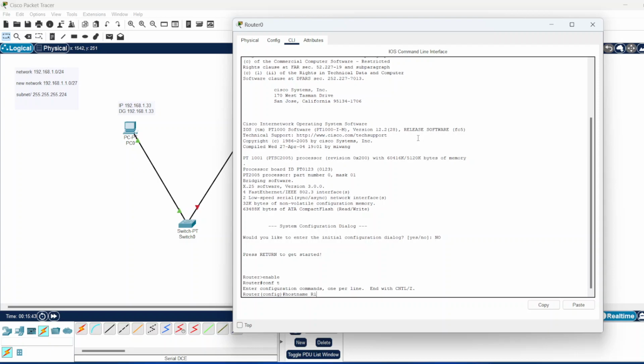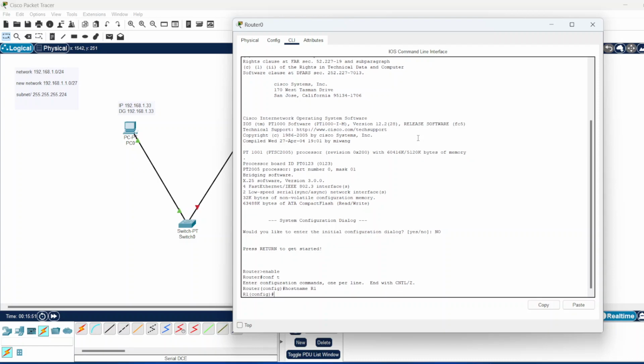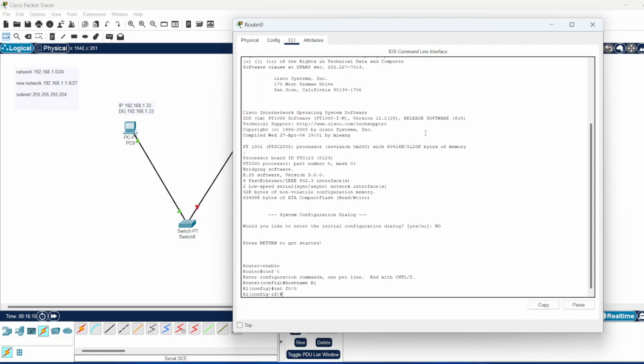So it's also great to label the router the same thing. So I'm gonna change it after. Right. So now we're gonna go int, take off caps, int f0/0. So when you press enter, you're gonna take it to the config-if.